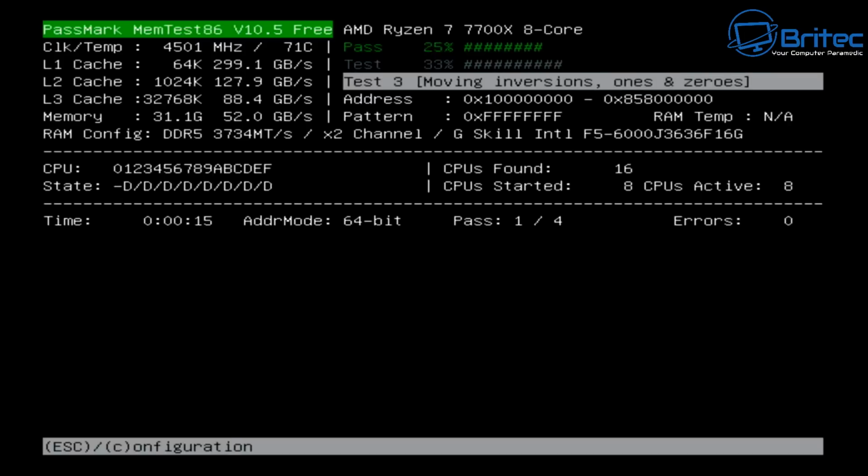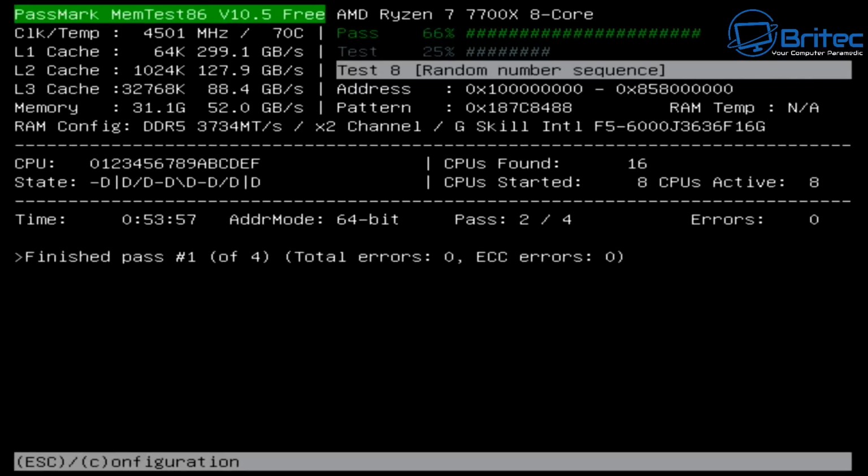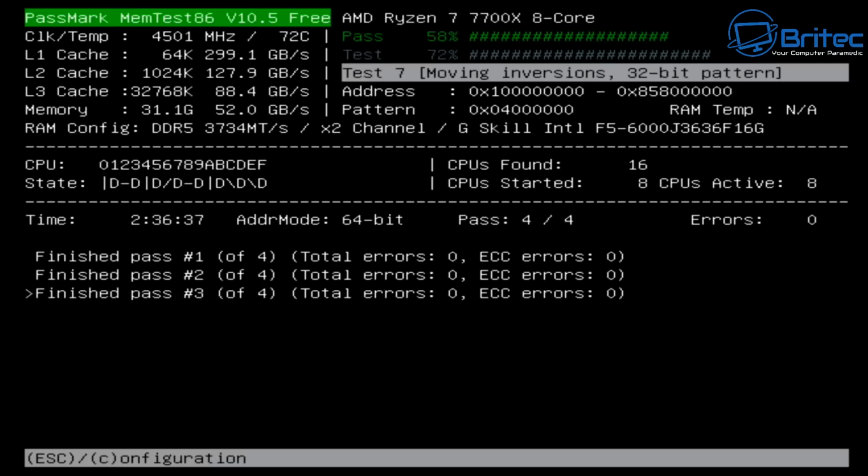Now this will take a few hours to complete, and it depends on the type of hardware you've got in your PC as well. So we'll just let this run, and I'll come back and show you some of the tests. You can see we're on pass 2 now, and this has gone right the way through, and we're already 54 minutes into the test. And again, there's no errors right now, which is good because it means the memory is in good working order.